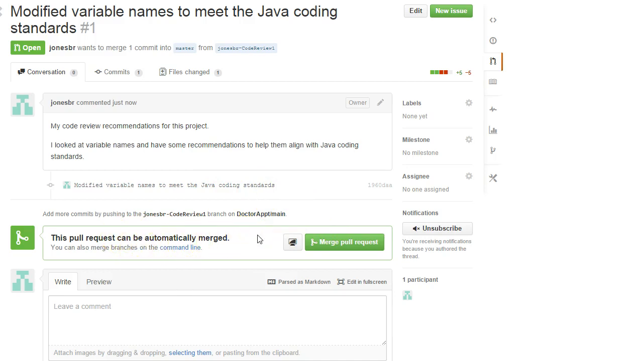So if the team likes my code review recommendations, all they have to do is hit this button, merge pull request, and it will automatically merge this branch back into master, and they get the benefit of all those code review recommendations that I just made. But let's leave that up to the team.